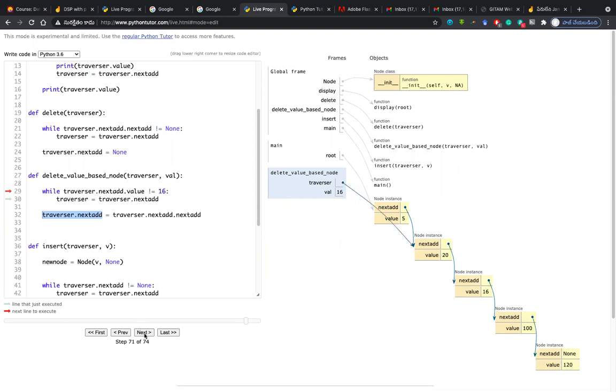Next. So this time the traverser's next address value is 16. This is the traverser which is holding the value 20 and its next address is nothing but the next node. Value is 16. So it comes out of the while loop. It came to the 32nd line, you can see. Now it says the traverser's next address is equal to traverser's next address, next address. Now let us decode this one.